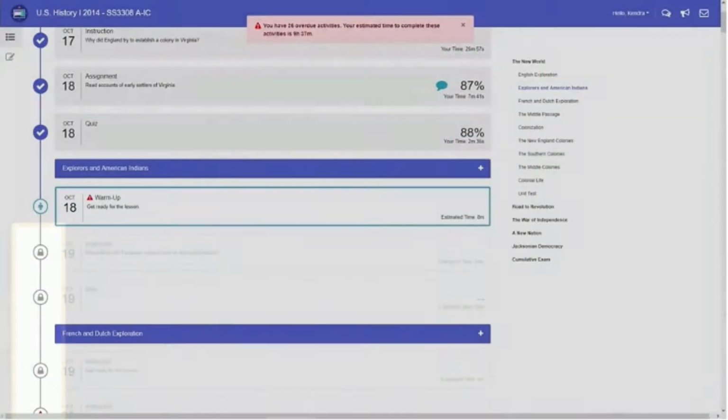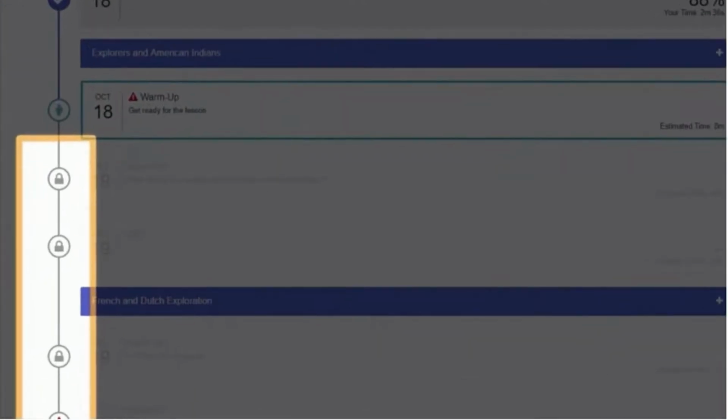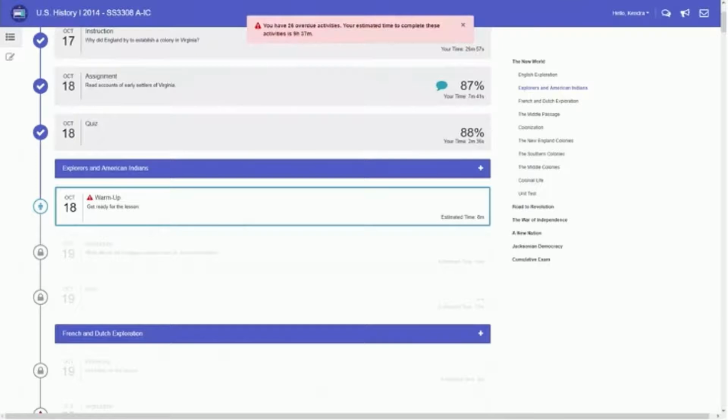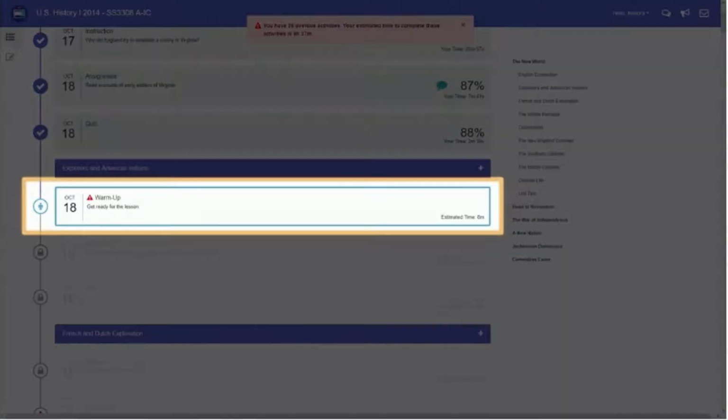On the course map, most activities will show up as grayed out and locked unless your teacher has allowed you to move freely throughout the course. To work on any activity that's unlocked, click the activity title. This activity is a warm-up or introduction. Let's take a look.